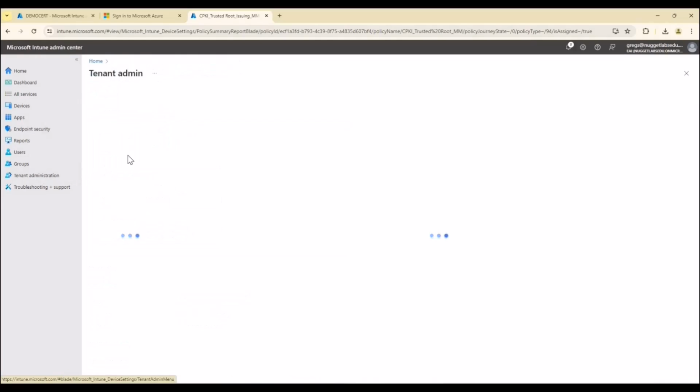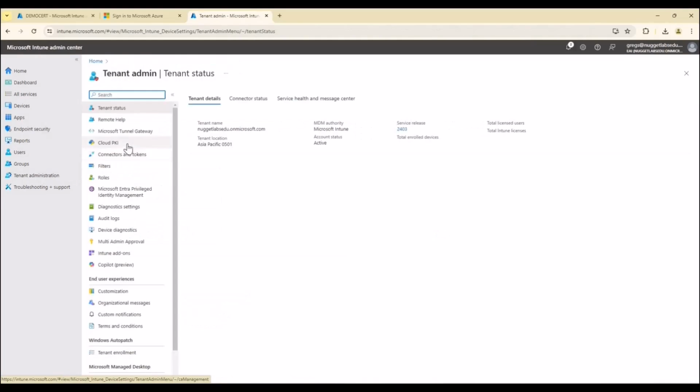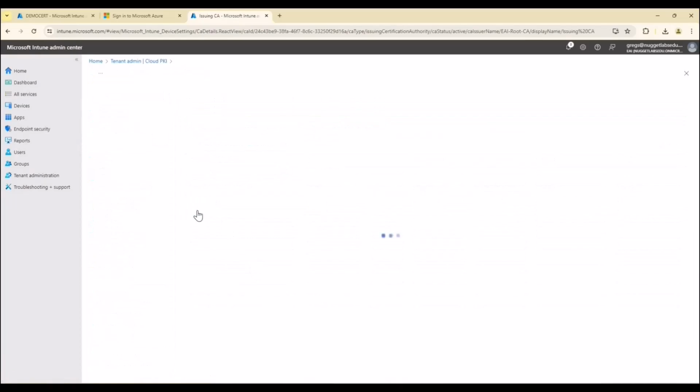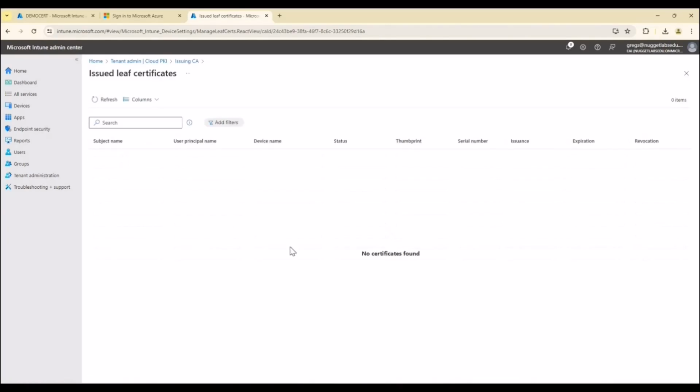Let me go to tenant administration and go to Cloud PKI and see the monitor section over there. So if I go into the issuing CA, over here it should show now one certificate. It sometimes takes a while. Let me just click on view all certificates and see. Yeah, it has not reported yet, but very soon it's going to show all the details of the certificate over here as well.